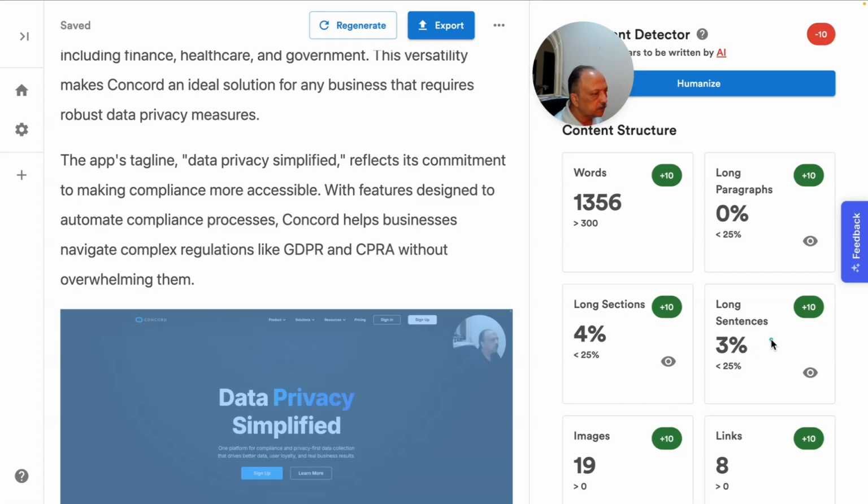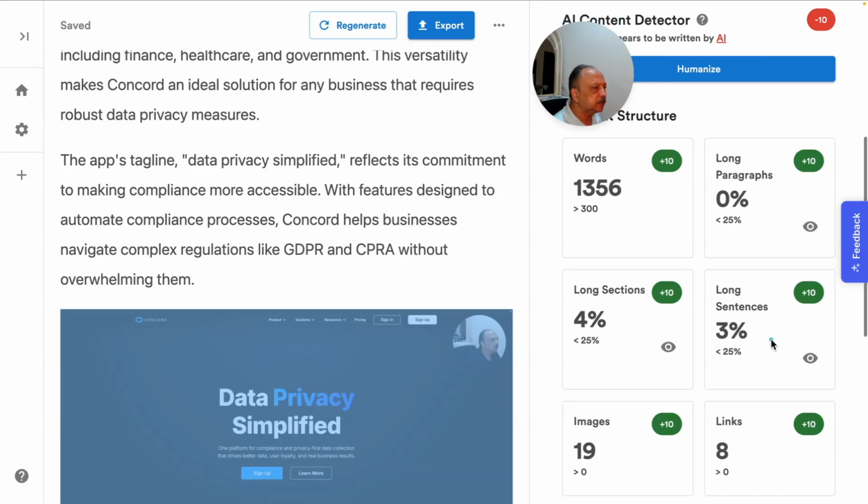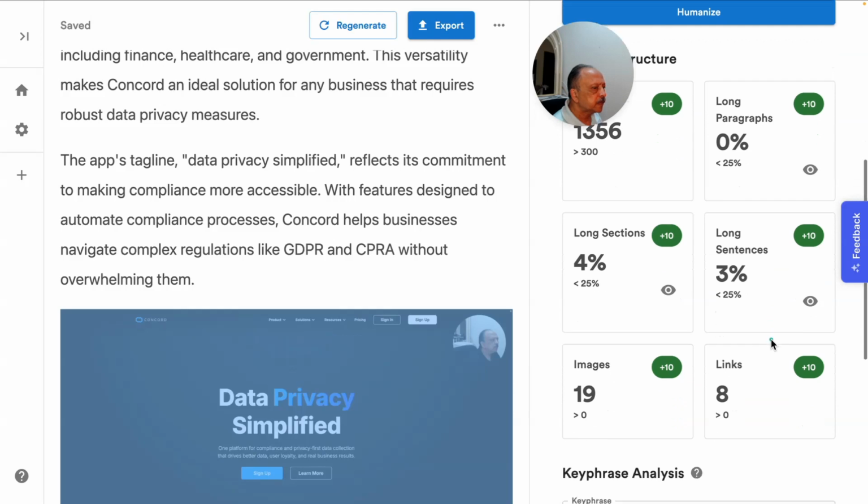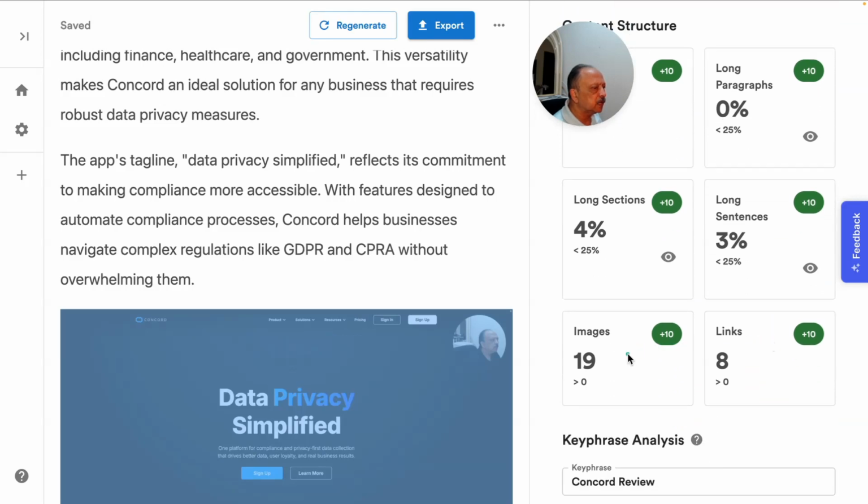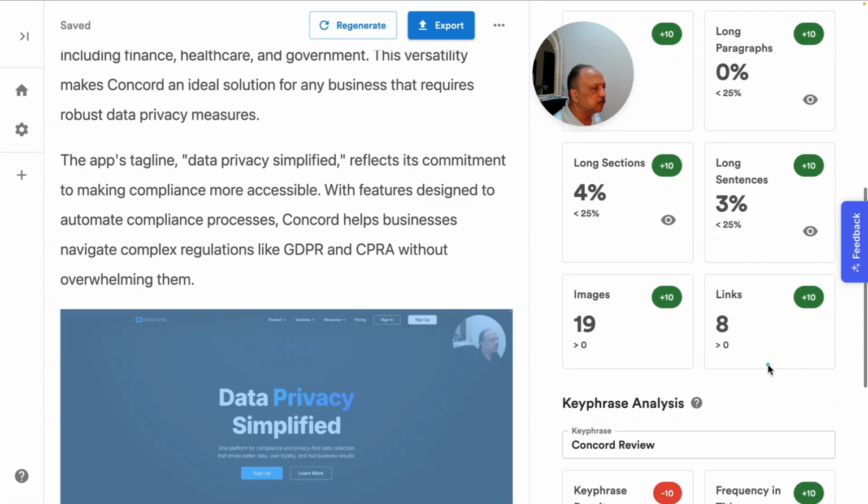I don't know too much about that. Typically, I do like to keep my sentences short. And so they're scoring on images. So there should be at least one image as part of your blog article. So we got 19 images. That's pretty good for a 50-minute blog. I think that's pretty good and reasonable.